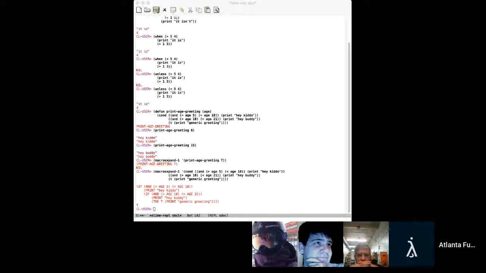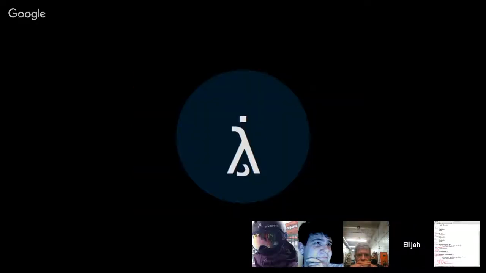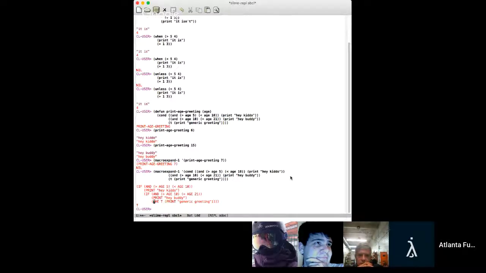And actually, you can kind of see that if you look at the expansion that it generates there. Exactly, and this is where I was getting with macro expansion. You can see that this is a very simple case.